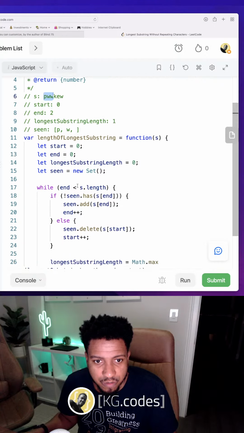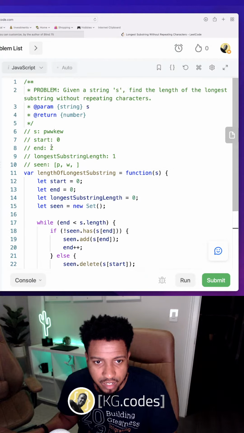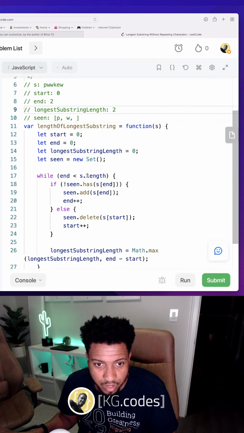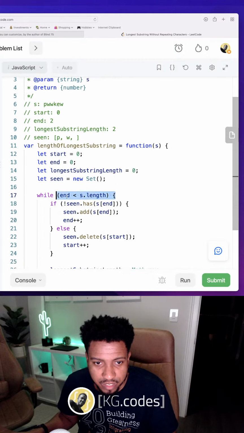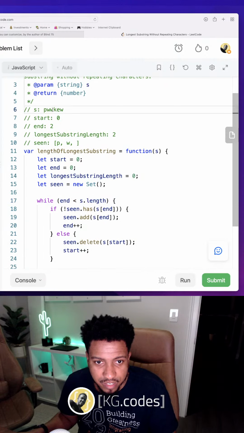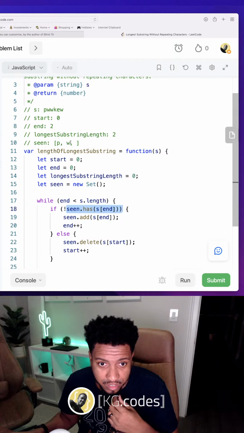And so now I'm going to update my longest substring length again. 2 minus 0 equals 2. So now it's going to be 2. And I'm going to start this loop over again. We already know the answer to the first question. Has W been seen in here? Yes. W is already in my scene list.